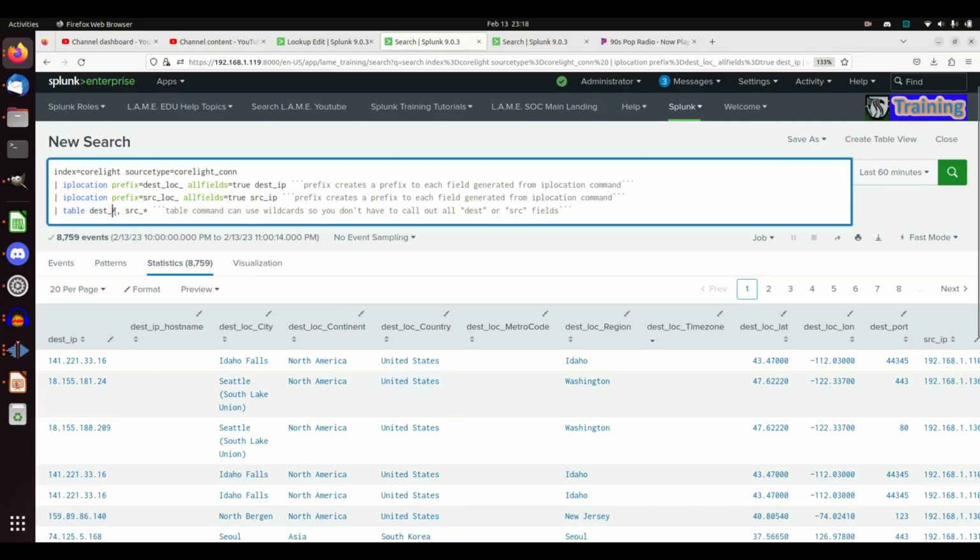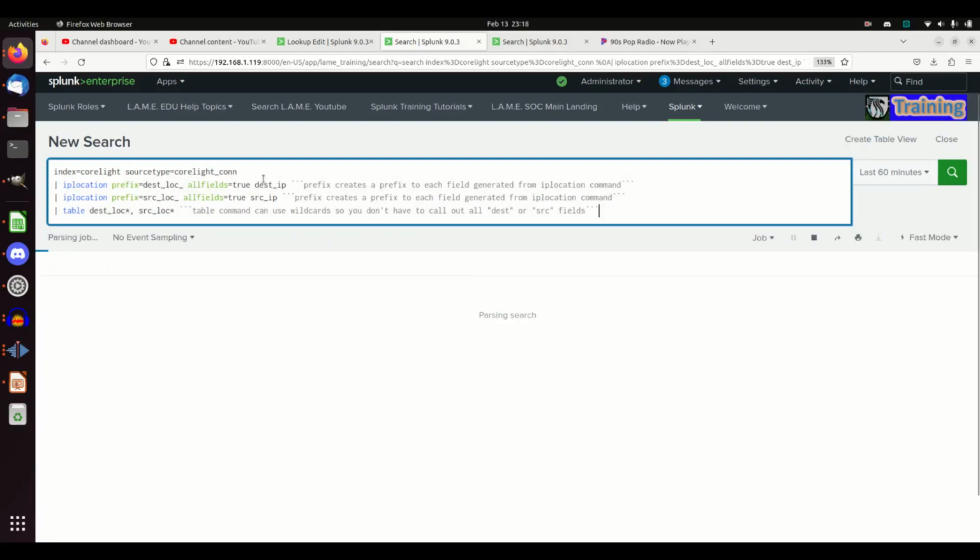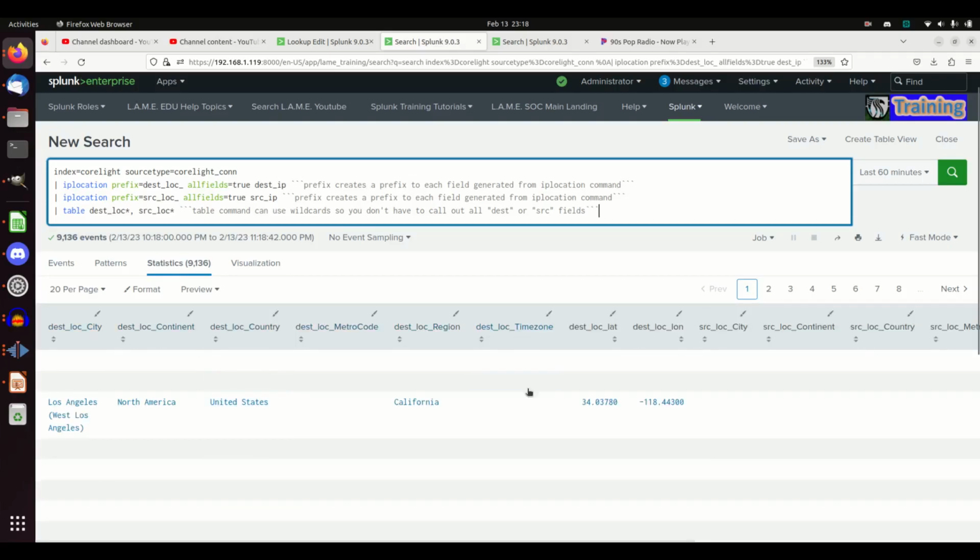And then a really cool thing is Splunk will allow you in your table command to use a wildcard. So I can go dest_*, and that's going to grab all of these dest_location fields. I could make it even more specific and just go dest_loc, or source_loc, hit star, hit enter, and it'll just come back with those fields.